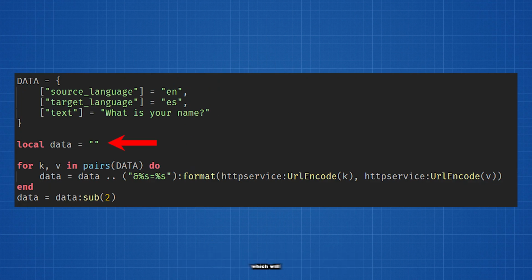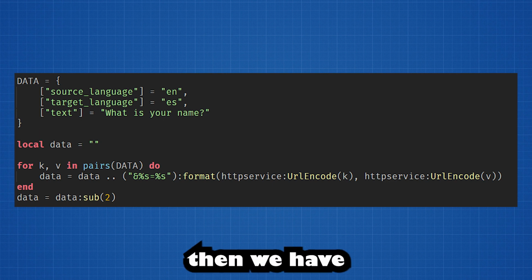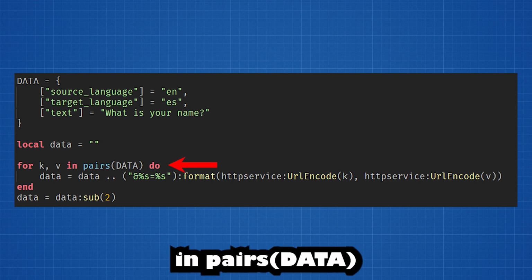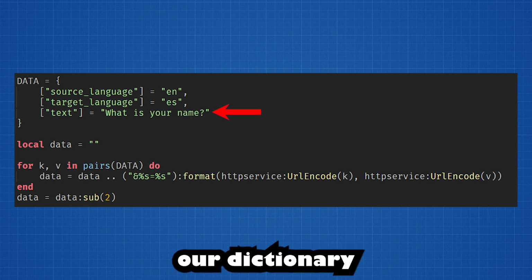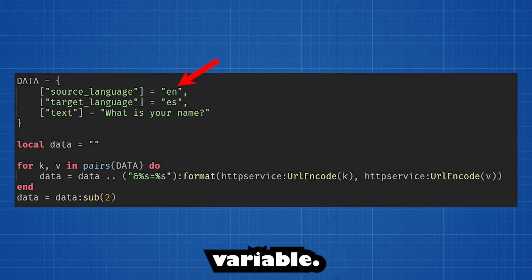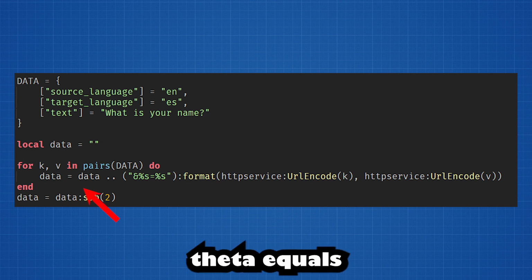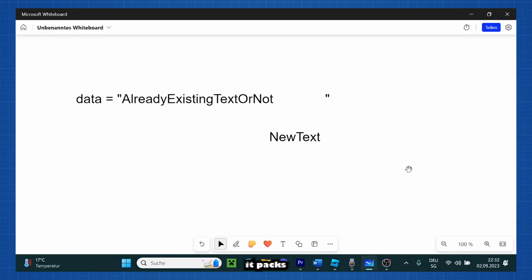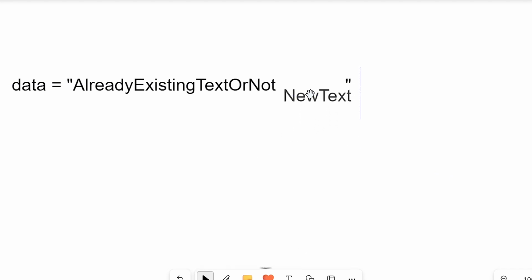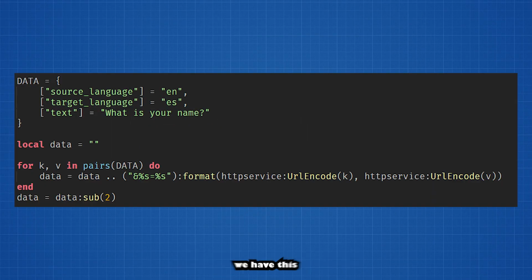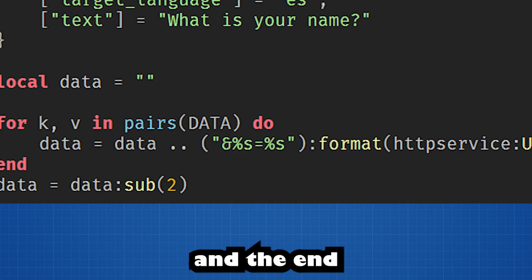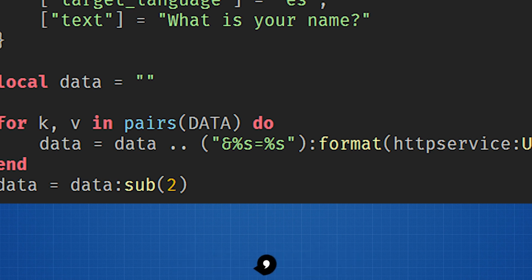First, we have a new variable, which will hold the URL encoded data. Then we have the for k, v in pairs(data) loop, and what it does is it goes through every item in our dictionary. The k stands for the item's variable name, and the v stands for the value of that variable. After that, we have data = data .. which appends the text that we have after the two dots to the end of the data variable. As you can see here, we have this weird text: the ampersand symbol, the percentage symbol s, equals, percentage symbol s again.